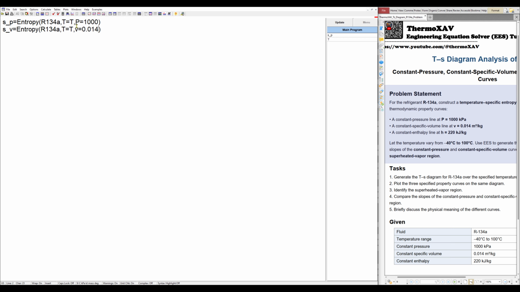The thing is, EES simply understands this input value for this equation. You can use different types of variables. So when you write V, EES understands that this refers to a specific volume. So here the specific volume will be 0.014 cubic meter per kilogram.